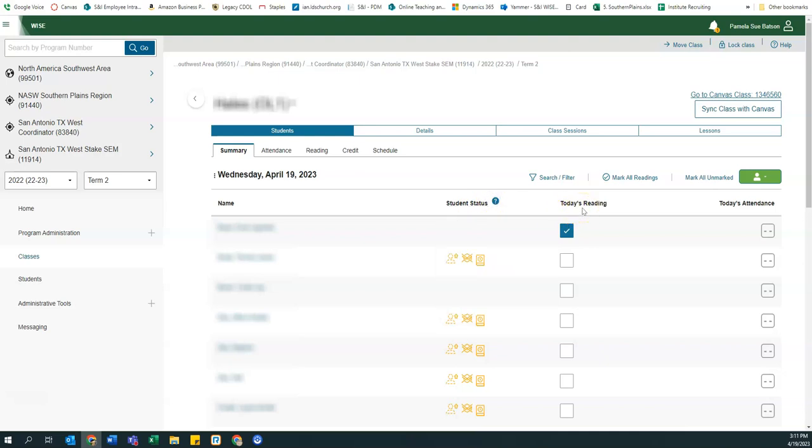You can mark the student's reading just for this day. And we do highly recommend that the student take charge and mark their own reading. But if there are circumstances where they need your help, feel free to do that right here.